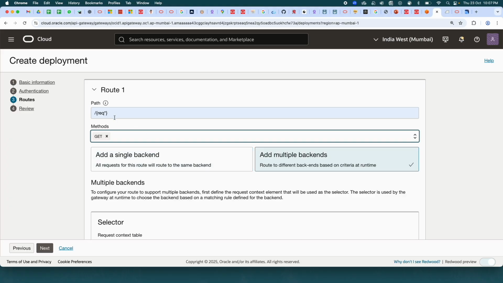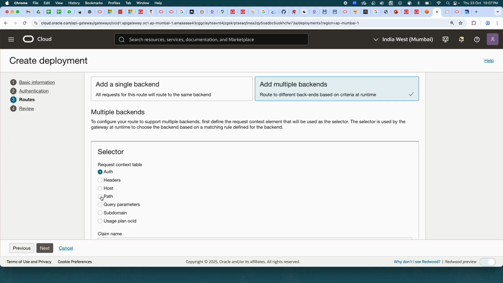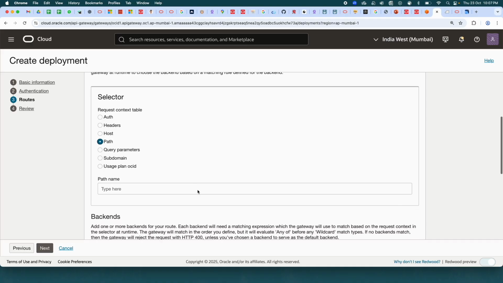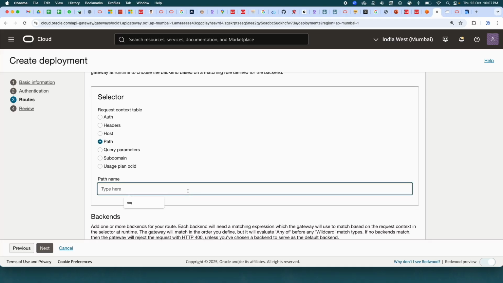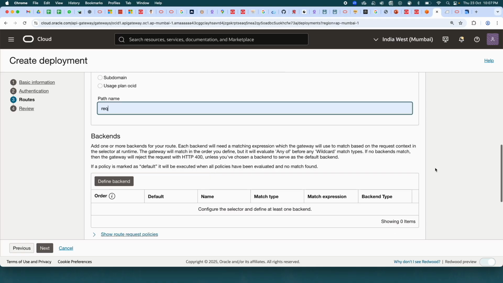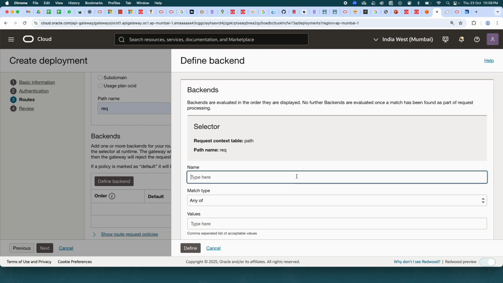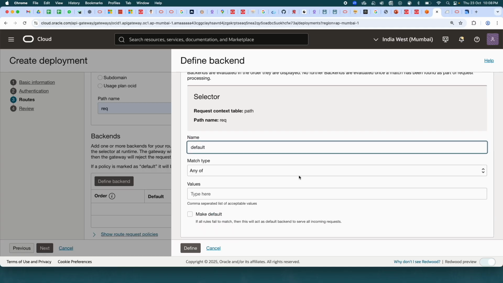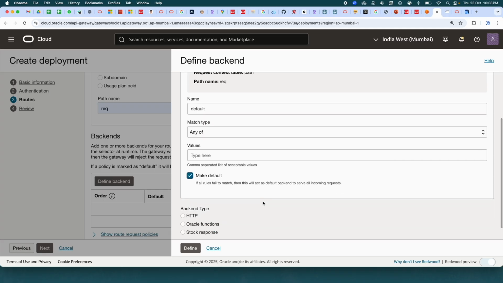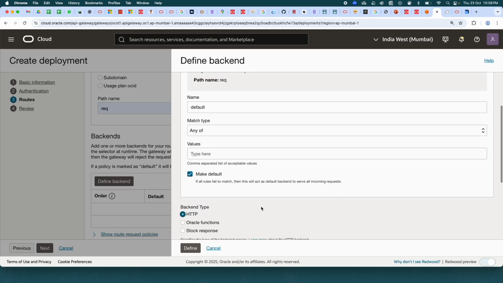This is the path we are mentioning. Here we need to choose the path, which is none other than request. Then we need to define the backend. In this way you will provide the backend information. In the backend I have to give a name, so I will use default for index.html. The value, no need to do anything. This will be made the default because this is the index.html file.